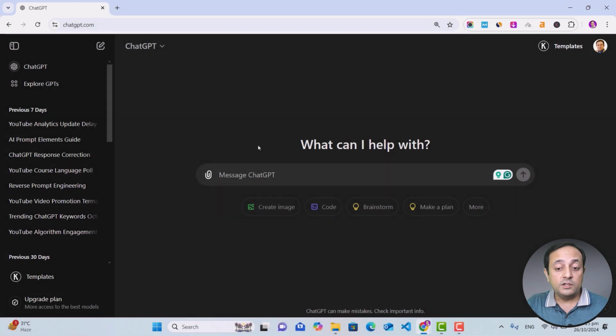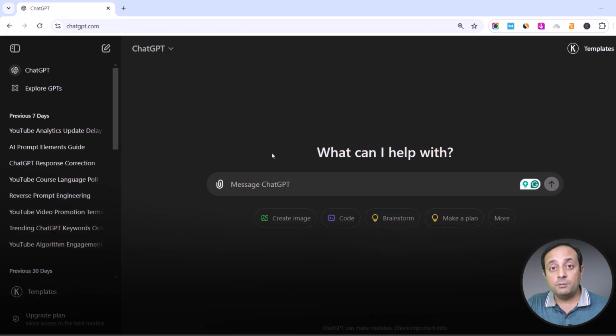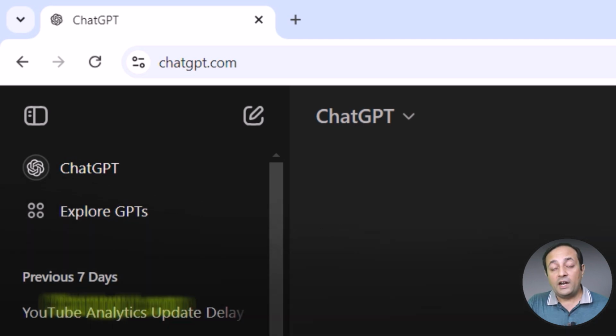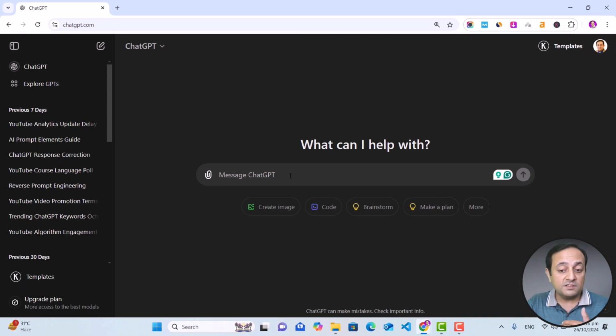But first, we need to access ChatGPT. And I am sure you know how to access ChatGPT. But if you don't, just go to your web browser and type chatgpt.com and create your free account by giving your email address. And after creating your account, you will have this kind of layout.